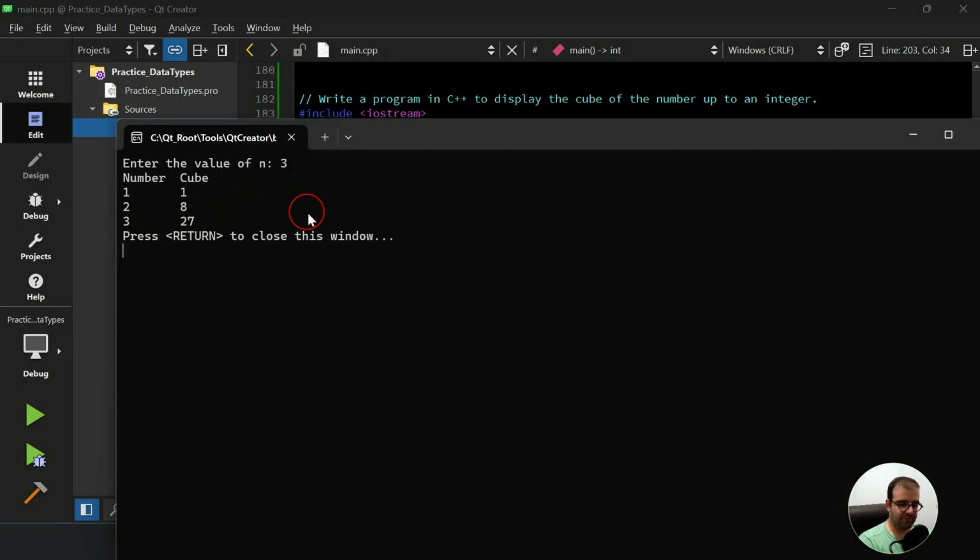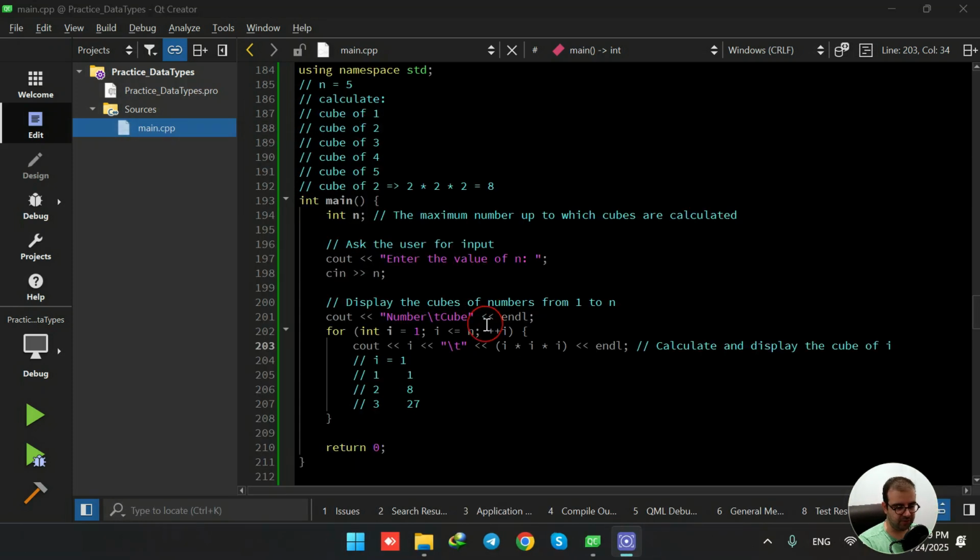So we enter number n equals 3, and it is going to calculate from 1 up to 3 the numbers and their cube. How we do that? We are using a for loop.